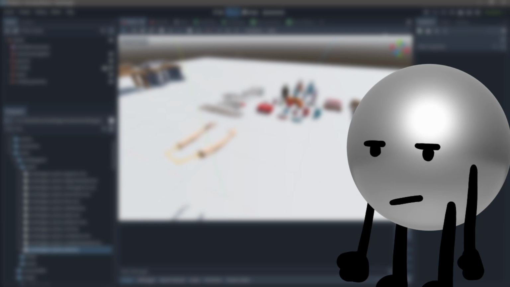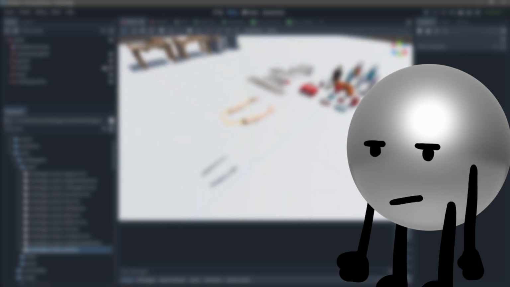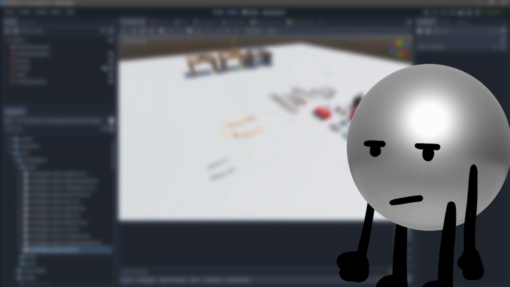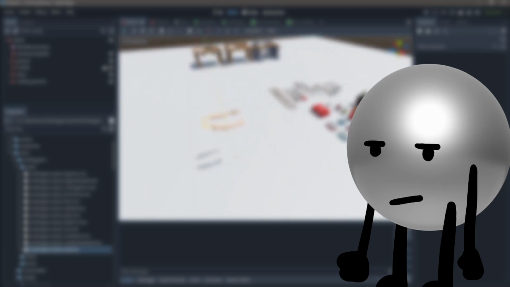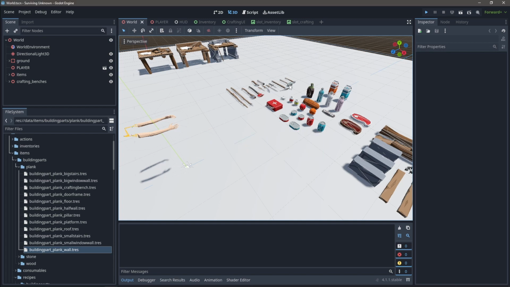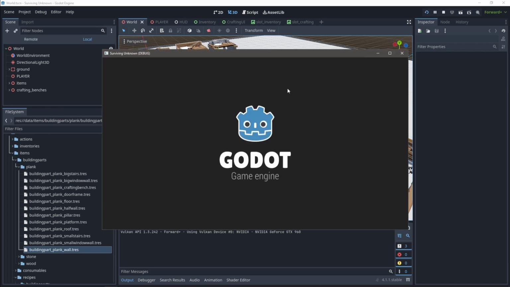Episode 13 of moving my game from Godot to Unity. Yes, it's taking a lot longer than I expected. Actually, no, I said it's going to take 2 weeks, but yeah, it's going to take a bit longer. Last time, what I did is I got this crafting system done. If this would load, I would show you.